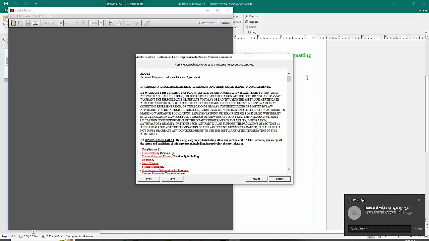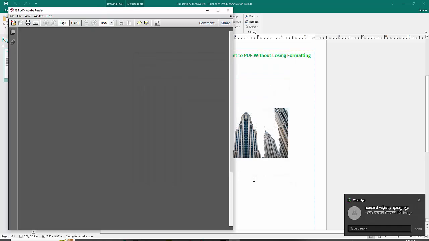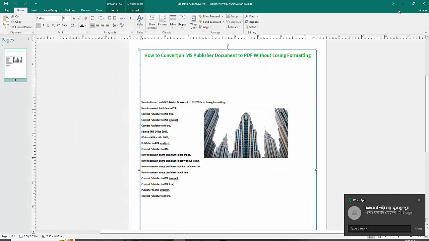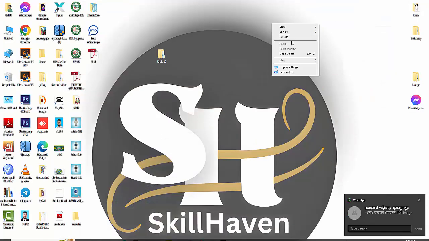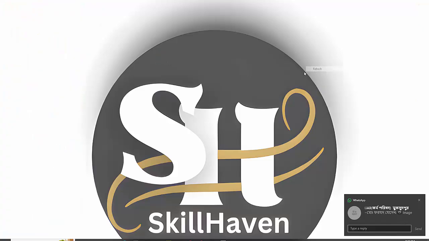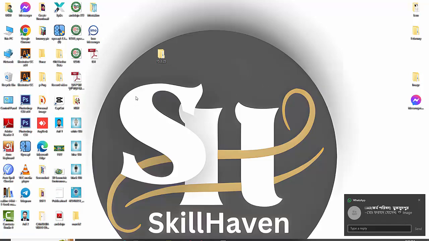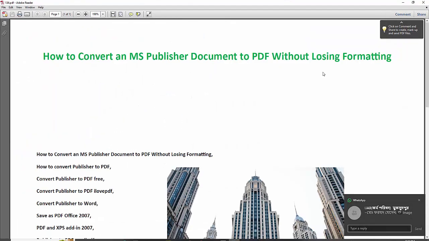Now we show the file. Now go to the desktop, File menu option, Home menu option, then we open the PDF file. Now you can see, converting a Publisher document to PDF without losing formatting is very easy.